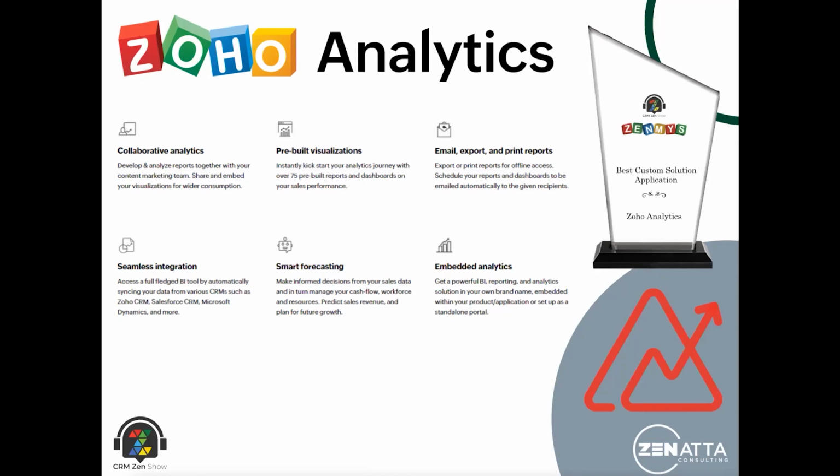Yeah, and I was happy that it won the Zenme this year. I thought for sure Creator was going to win, but it was interesting that the votes came in, and analytics won. I mean, you talk about not only Zoho applications but any application coming in.